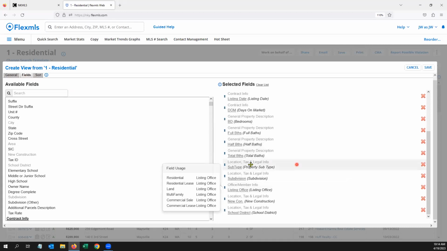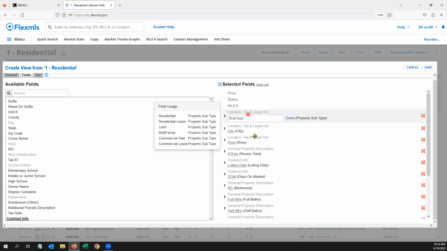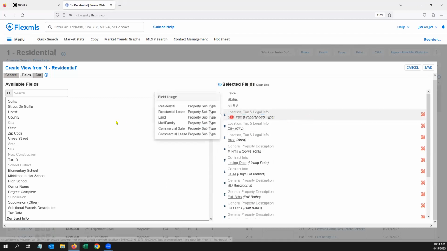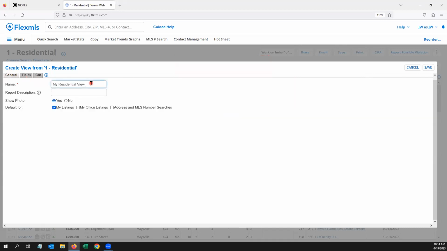Okay. Maybe I'm going to move subtype up. Makes more sense towards the beginning. Everything looks good. And then I make sure my sort, I do have my custom sort. So let me click on save. So I already did a view with this description. Let me change it. Problem with teaching these classes, I tend to use the same name. So my new res view, there we go.